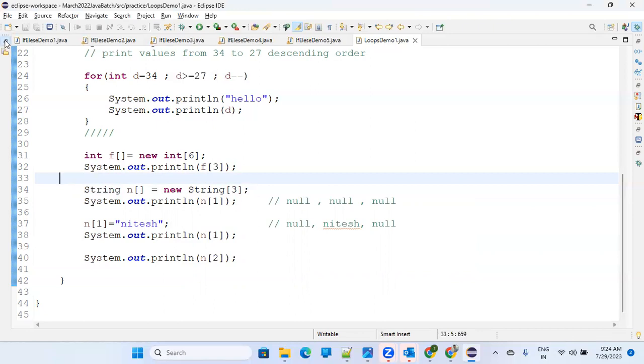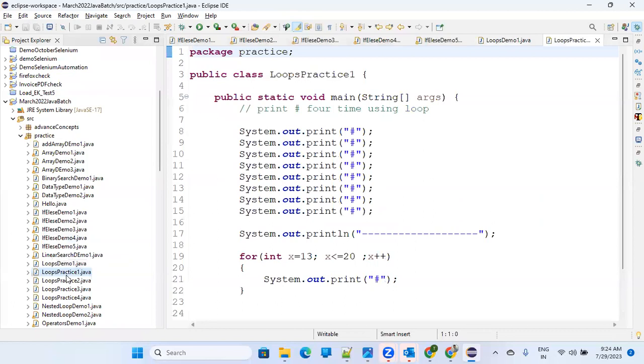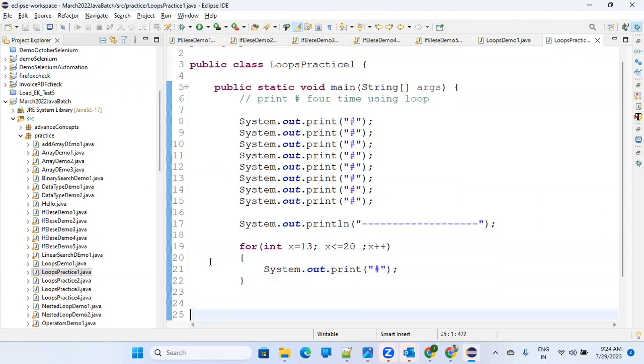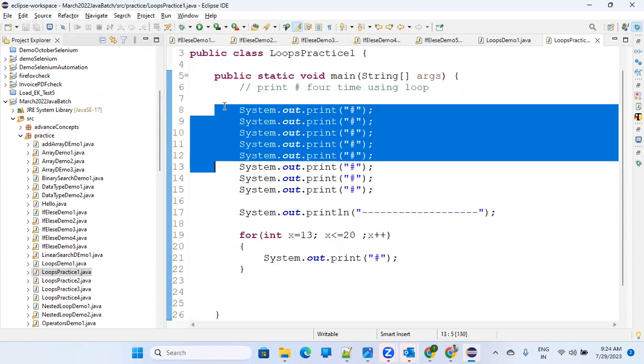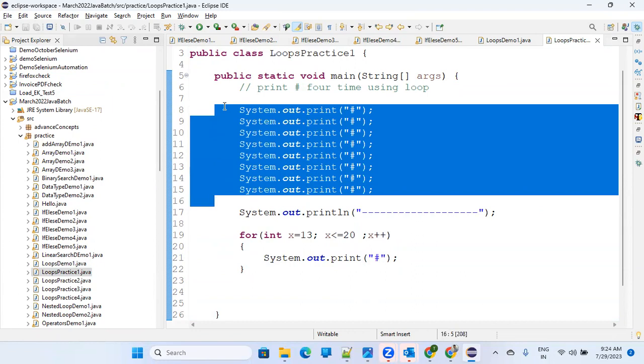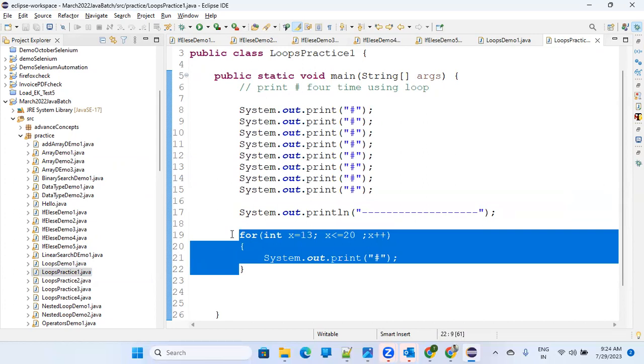Let's do one more example. Let me see. Do practice one. As I said, doing the repetitive things through the for loop. See here. One way is if I want to print hash 7 times, or how many times is it? 8 times, I think. So you can do it in this way, but this is not what we say a good way to do this thing, right? It's better you use a for loop. So the same thing you can do in this way also, right?